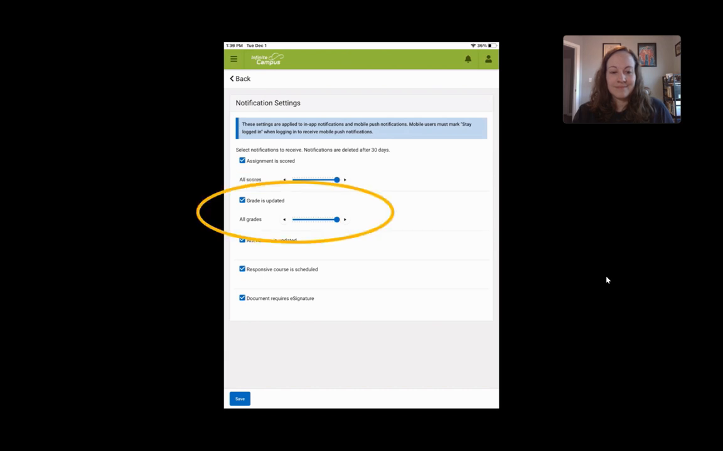Next, let's look at Grade is Updated. This refers to a student's overall average for the course. You can receive a notification anytime there is an update to the overall average for the student. Or you can use the up-down arrows to set the level for the notification. For example, only receive notification if the overall average falls below a B or falls below passing.